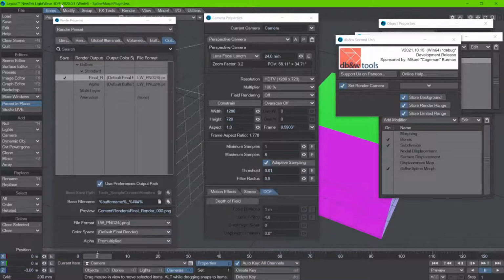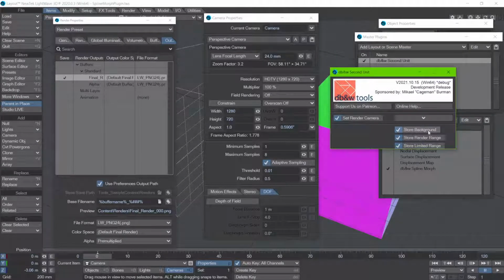It might be possible to actually leverage what I'm doing here for either an extension to this or a completely new plugin that is quite similar, but as opposed to store background, store render range, store limited range, it would give you the option to save and load a background, render range or limited range, something like that. So similar to this, using some of the same base code, but doing something completely different. So yeah, that's the current state of things.